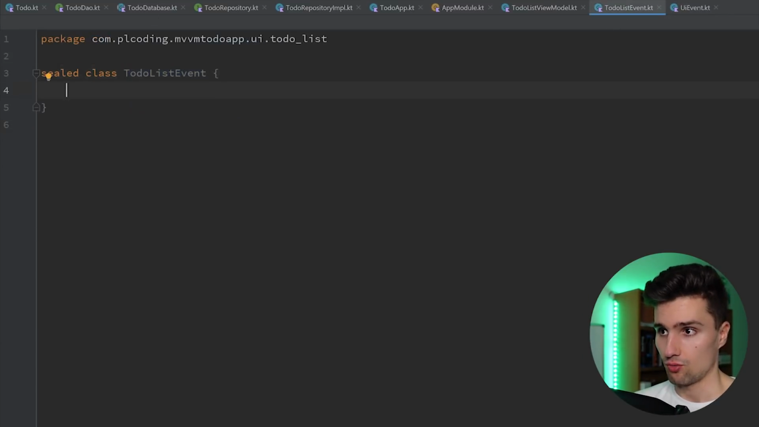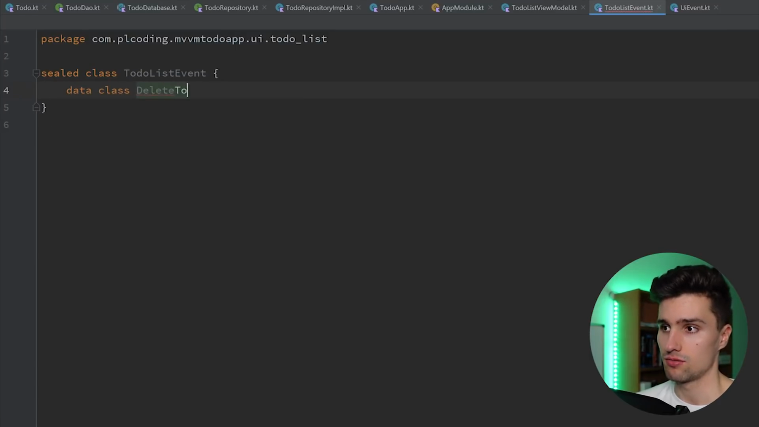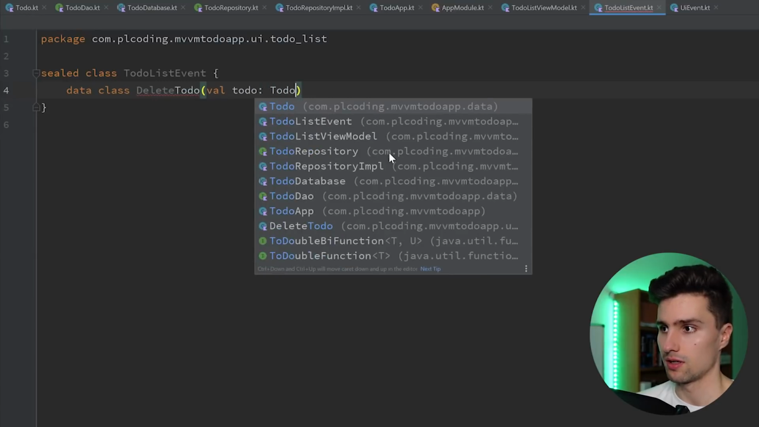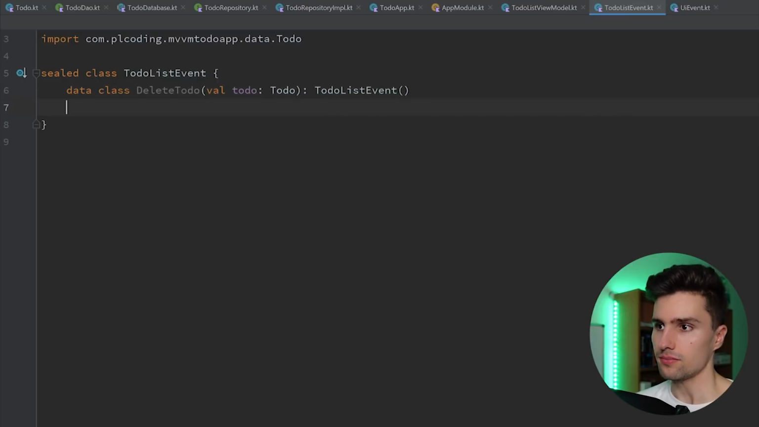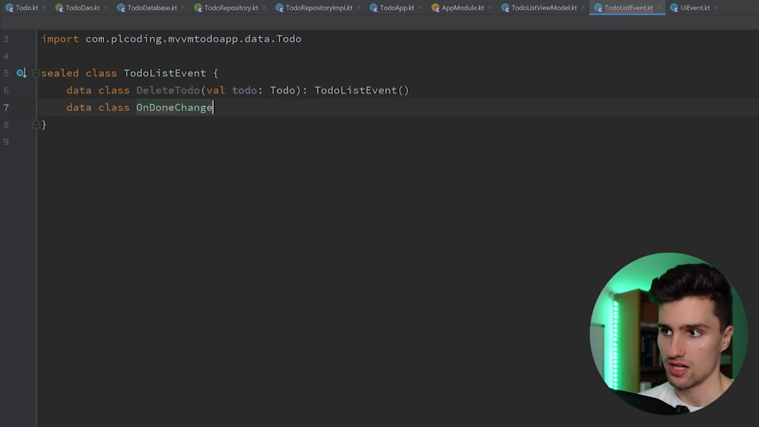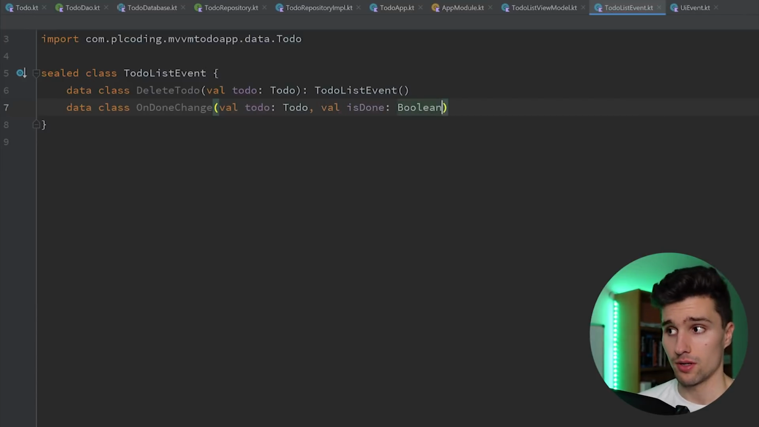So let's start with deleting a to-do. So that will be a data class, delete to-do, and it will just get the to-do we want to delete, and we send that to the view model, of type to-do list event. We also have another data class, which will be onDoneChange. So when we actually want to change the done state of a specific to-do, so if we want to toggle that, we need to first pass the to-do we want to do that for, and we need to pass the new is done state, which is a boolean. So the view model can in the end then update that in our database.